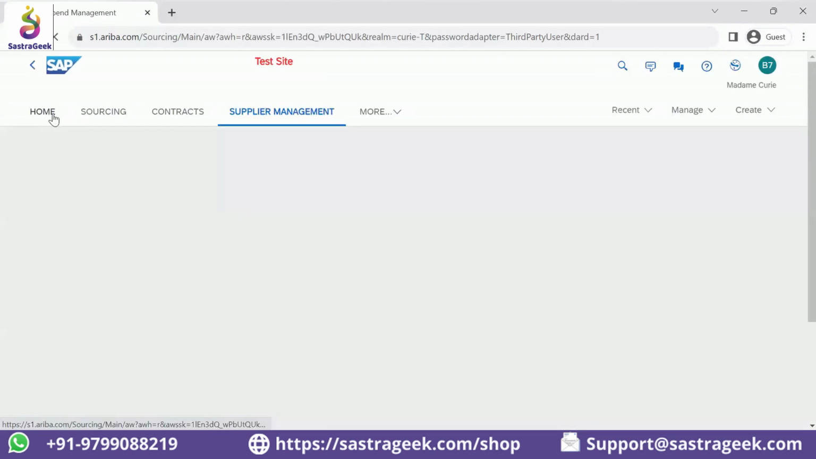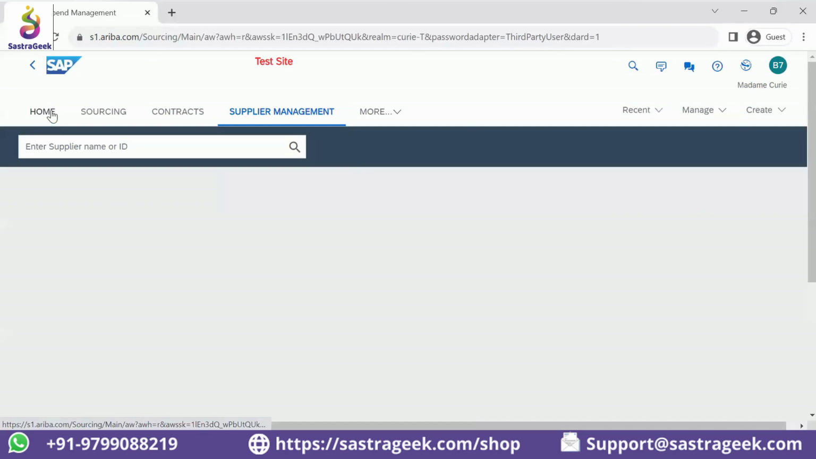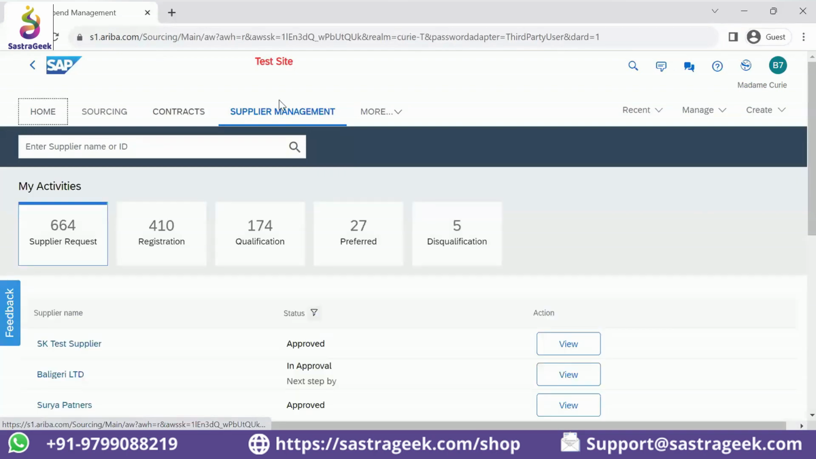So far we have discussed Ariba introduction or Ariba overview. Now we will see the user navigation or dashboard.